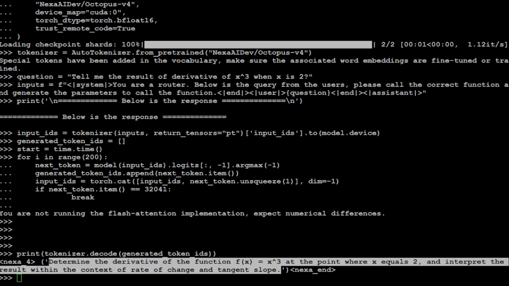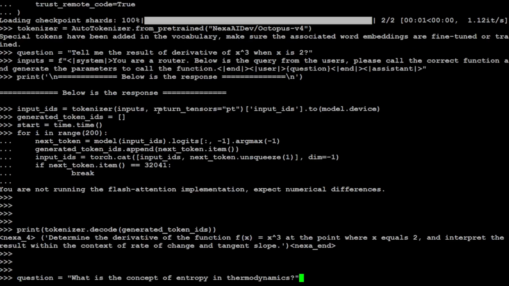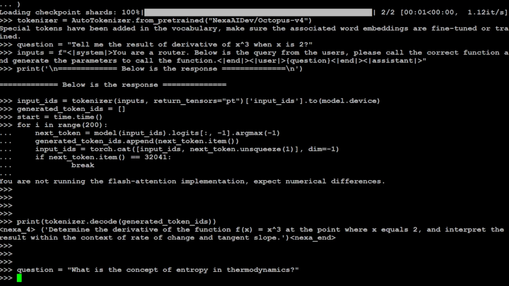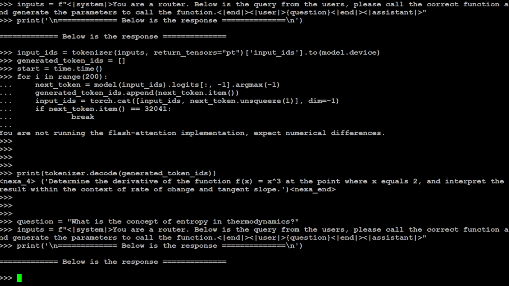So I'm just going to ask it, what is the concept of entropy in thermodynamics? Now this is not a math question. So let's see what sort of model it selects for it. So I'm just going to put it in the pipeline, similar to what we did earlier. So bear with me while I paste all the commands here.